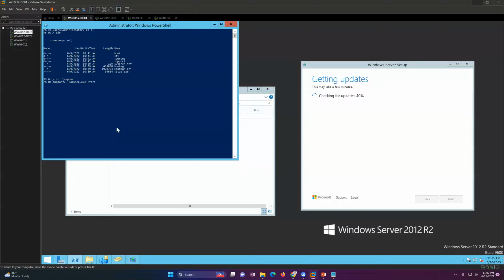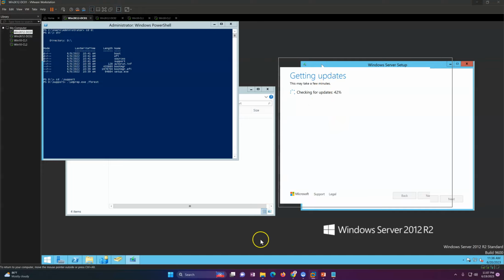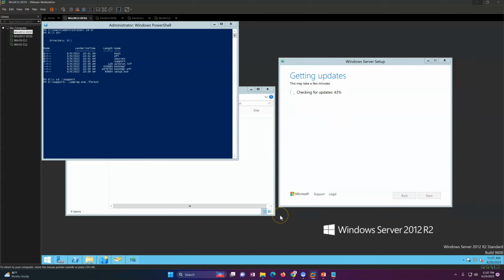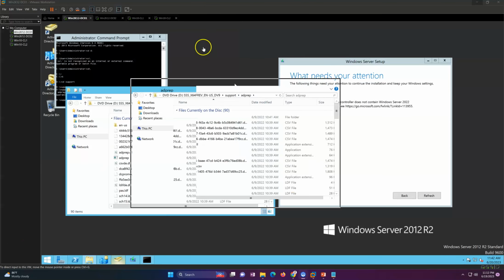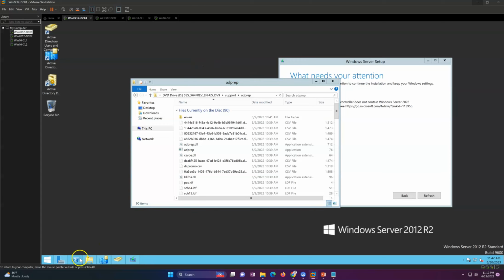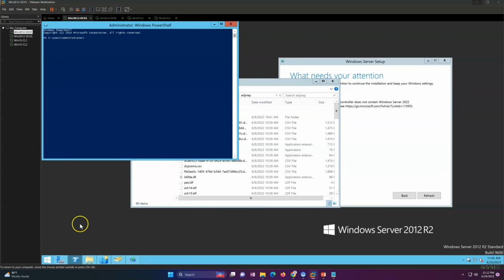So forest, let's wait for this to check the update. I also recommend running the updates during the upgrade of your domain controller, so whatever the latest patches are, you will get those also. So what you have to do here: go to CD D and then support, then AD prep.